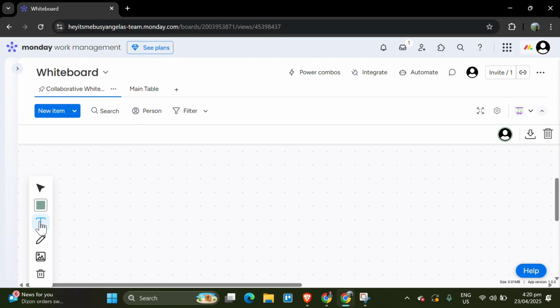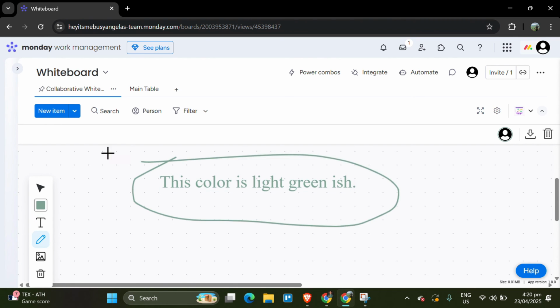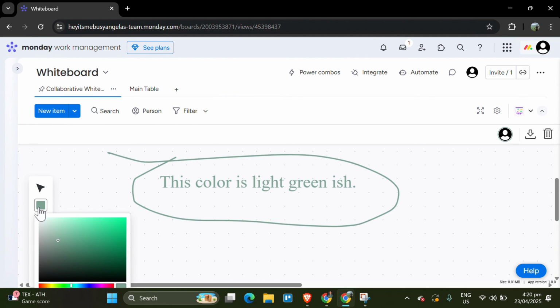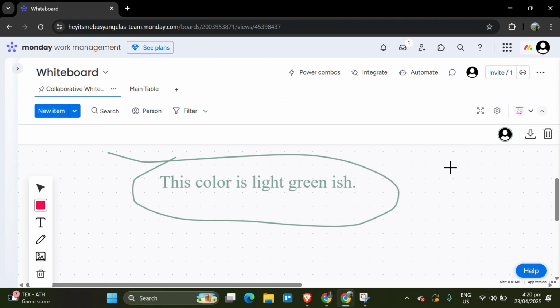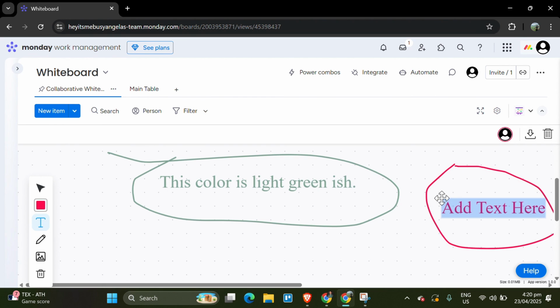Next, click the T icon to add text to your board. Just type whatever you want into the box that appears. If you want to draw instead of type, click the pencil icon and you'll be able to scribble freely in the color you chose earlier. If you decide to switch things up, just select a new color, say red, and add another piece of text or drawing. Everything from that point on will match your new choice.